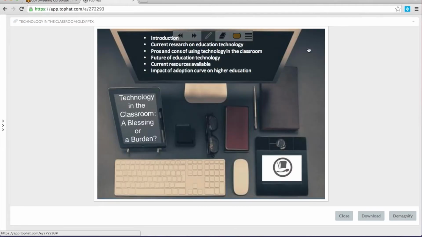All right, so let's get started. Welcome to Technology in the Classroom, a Blessing or a Burden. We're going to start with a brief introduction of the topic, and then we're going to let our panelists take over with current research on education technology, the pros and cons of using education technology or technology in the classroom, the future of ed tech, current resources available, as well as the impact of the adoption curve on higher education.